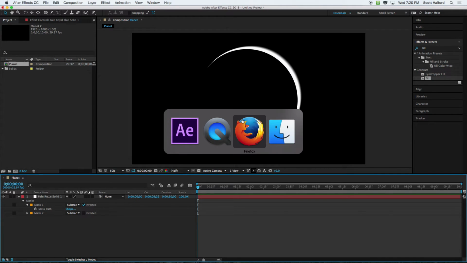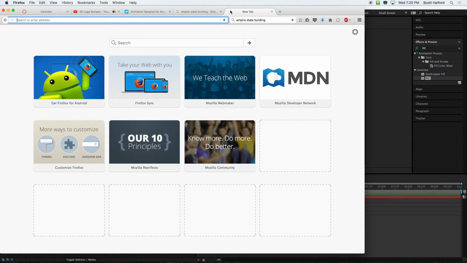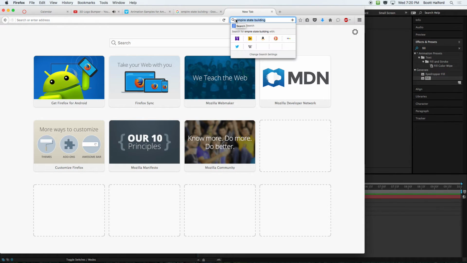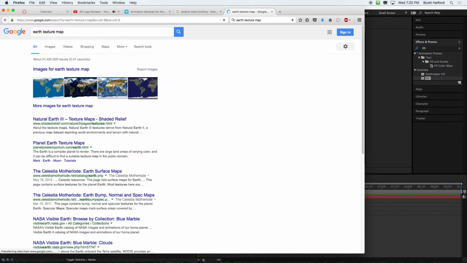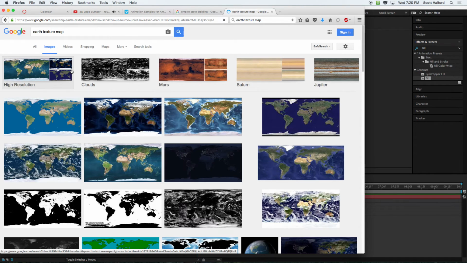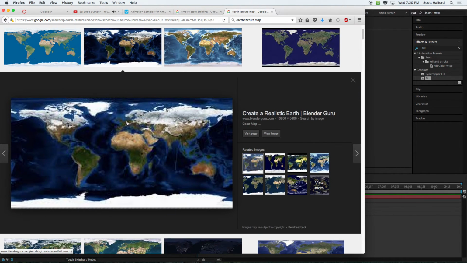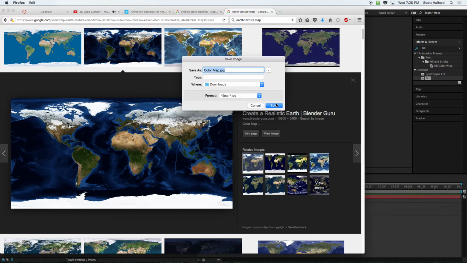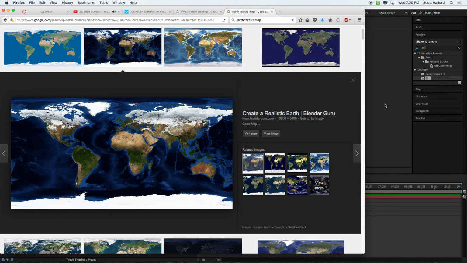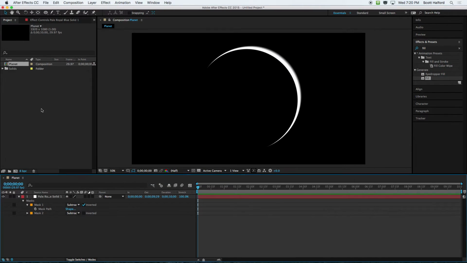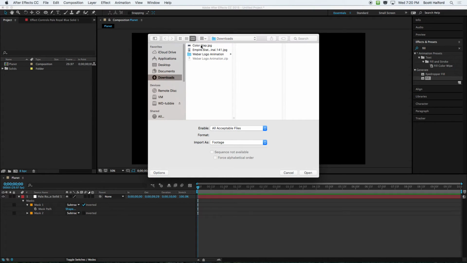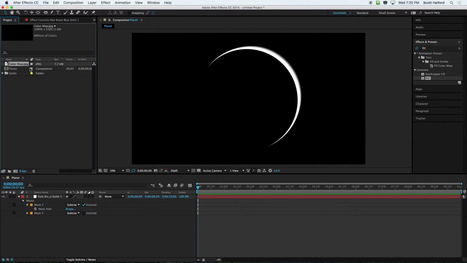So let's go to the internet and find an image for Earth texture map. I always use this one. It's huge. All right, so save image as, color map, save. All right, and I'm going to import that, color map, open.